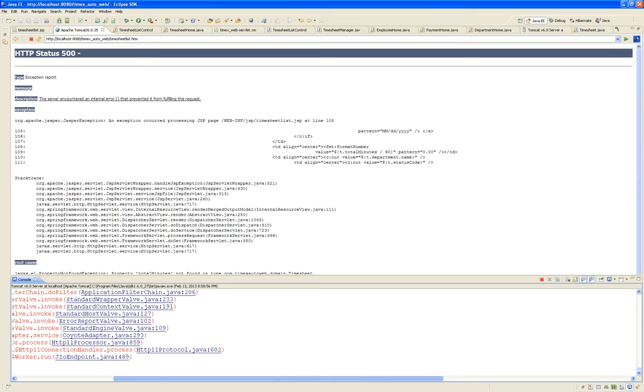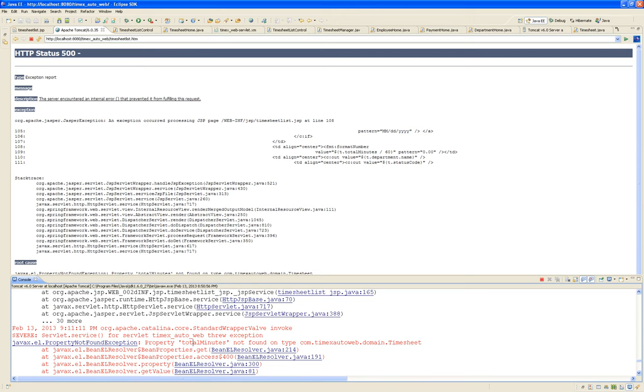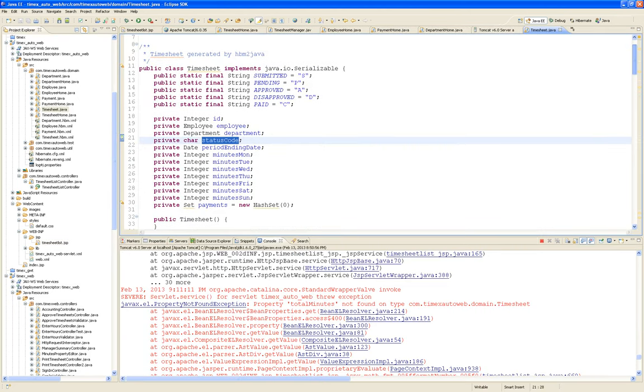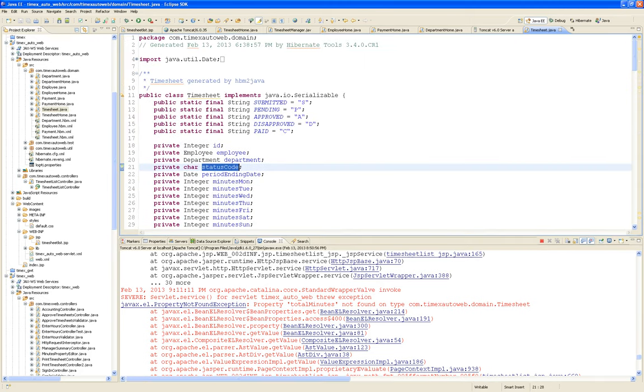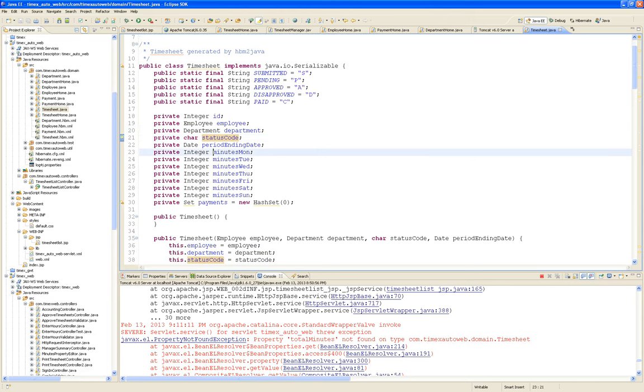What's the error? Property total minutes is not found. Yeah, no kidding. Total minutes on timesheet? Have we done that? Let me see. Timesheet. Nowhere in here will you find total minutes. Why? Because that's not a column in the timesheet's table. It's actually a calculation: minutes Monday plus Tuesday plus Wednesday, for all the minutes of the week. That's the total minutes.